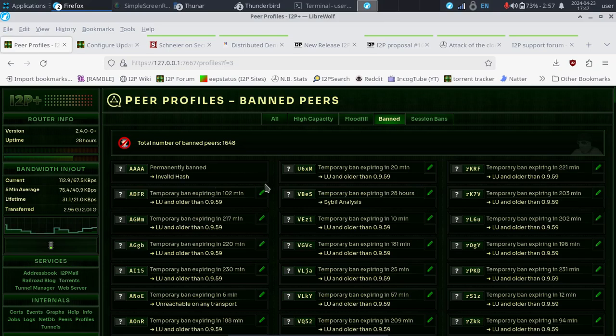I honestly don't know how long the Symbolic analysis has been at play on the I2P network since, you know, I relatively recently, in the last couple years, got more into I2P.